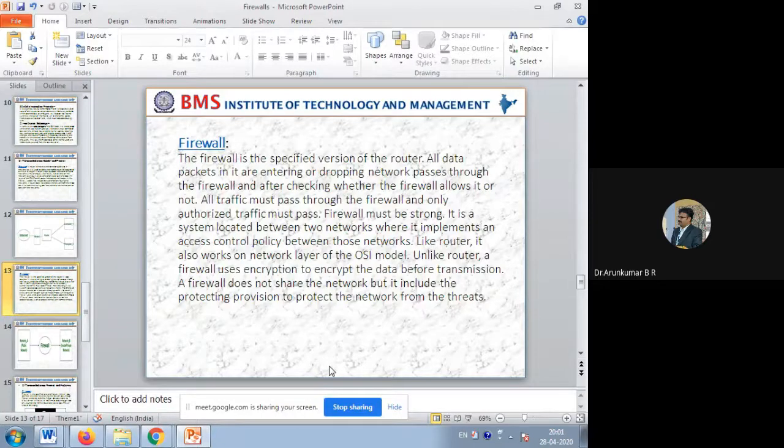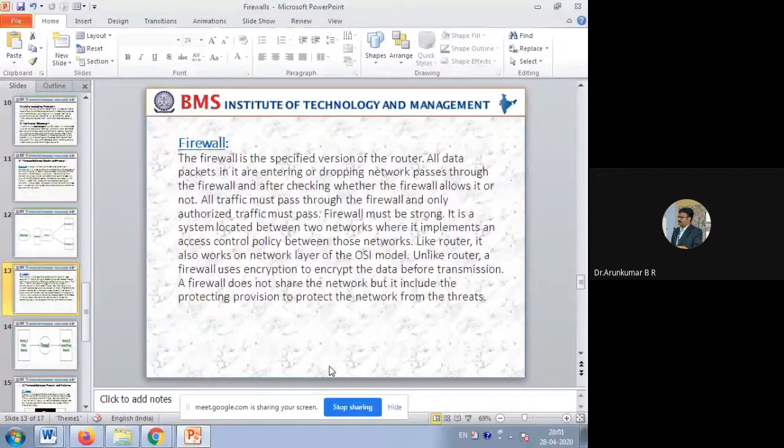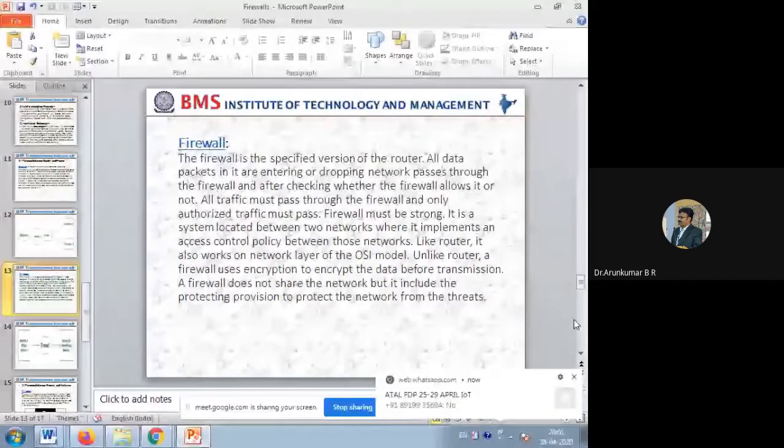All data packets will be routed through it, entering through it. Incoming network traffic passes through the firewall, and after checking whether the firewall allows it or not, all traffic must pass through the firewall and only authorized traffic must pass. The firewall must be strong. It implements an access control policy between those networks, like a router. It also works on the network layer of the OSI model, with encryption to encrypt the data before transmission. Therefore, a firewall implements security mechanisms.